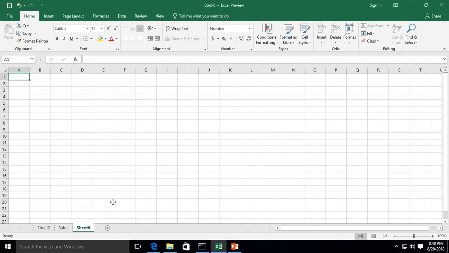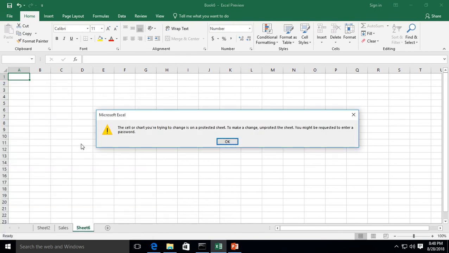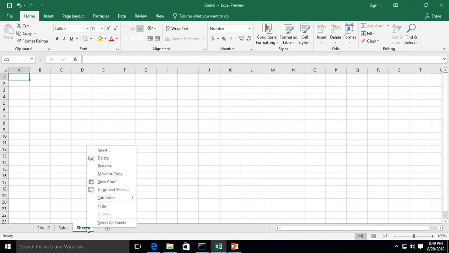We click OK. And then when we try to edit it, we get this message saying, hey, what you're trying to change is on a protected sheet. To make the change, you've got to unprotect it. All right, fine. So we just go back in, unprotect. And if you had the password, of course, you'll be prompted at that point as well. So that is how you add, edit, delete, and protect sheets in Microsoft Excel 2019.